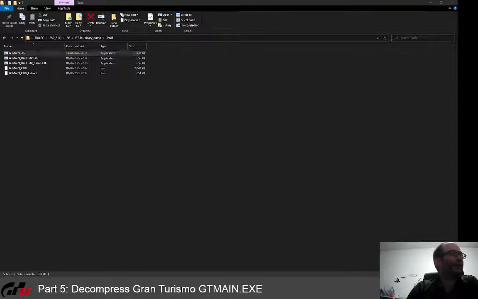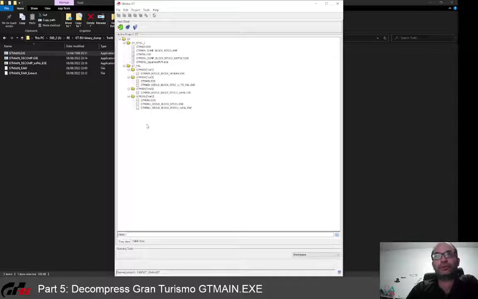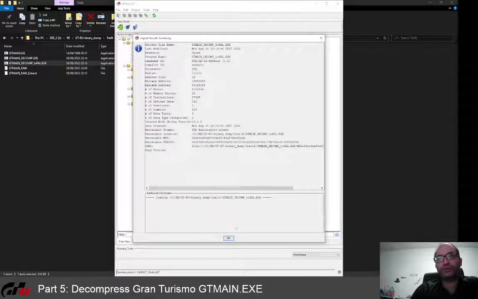Now, let's open Ghidra again. Fingers crossed, I have no way of confirming if this is going to work. So it's a GTPAL, new folder. GTMAIN file 6. I've been trying and erroring the method. I've been keeping all my attempts at decompressing this file separate. So let's see. Okay. Cool, this is progress, no errors down here. Yep, seems good.